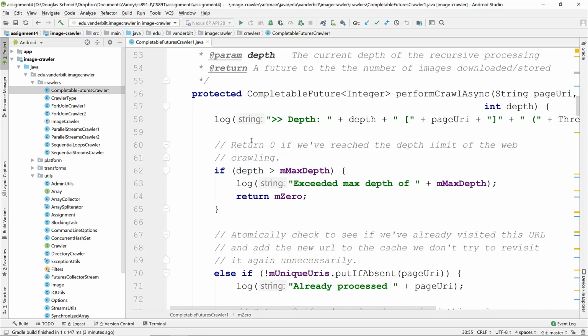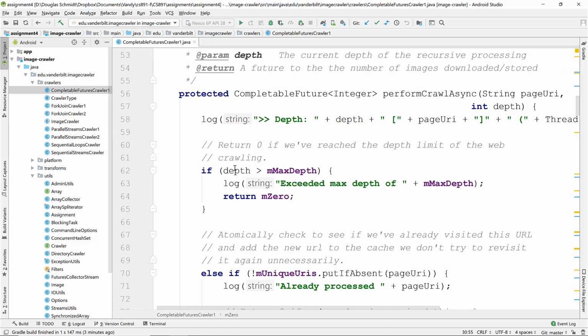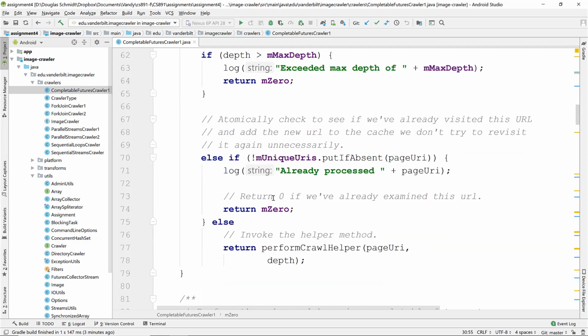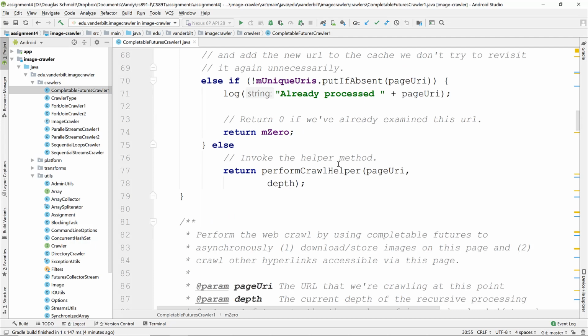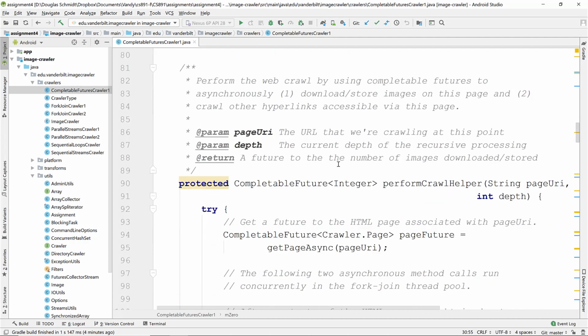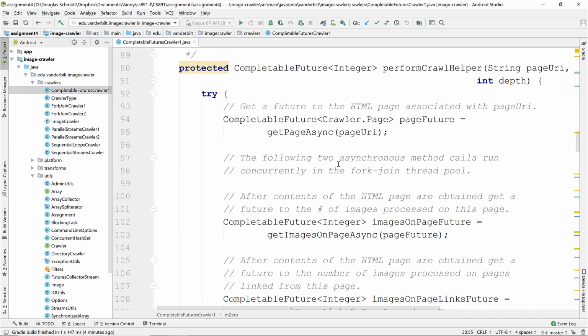It's pretty straightforward. Here's the perform crawl async method, which of course does a lot of the heavy lifting here. As you can see, the first thing it does is check whether or not you've reached the depth of the web crawling, in which case you return M0, which is this constant you filled in before. You then check to see if you've already seen the page URI. If you have not seen it, it gets atomically put into the mUniqueURIs concurrent hash set, and then you keep going. Otherwise, you return 0 if you've already seen this link. And then the last thing that happens here is perform crawl helper is called. We're going to take a look at perform crawl helper in just a second.